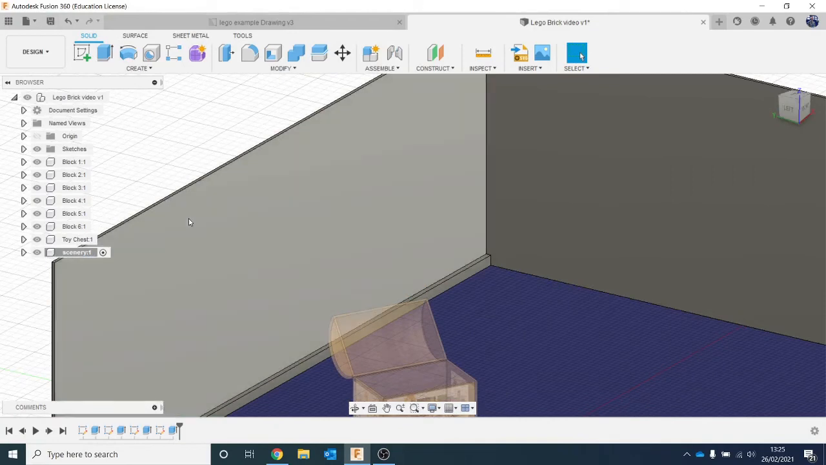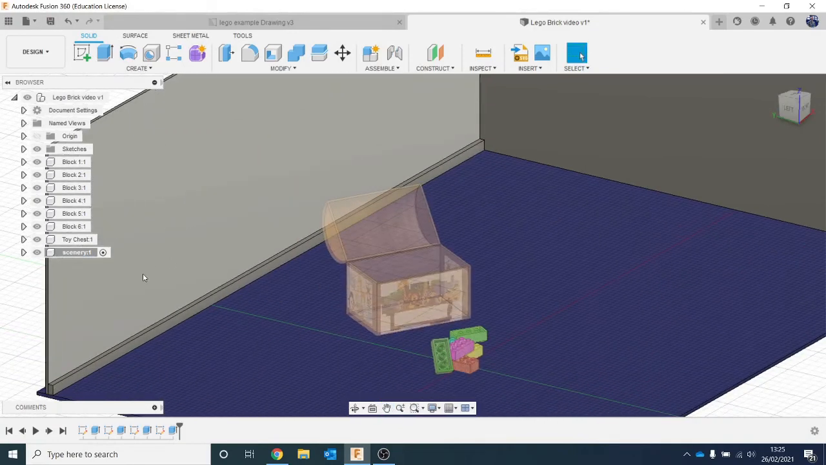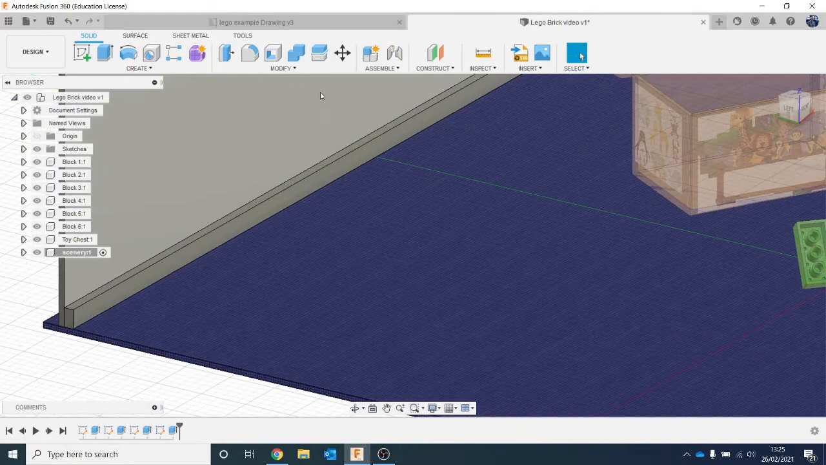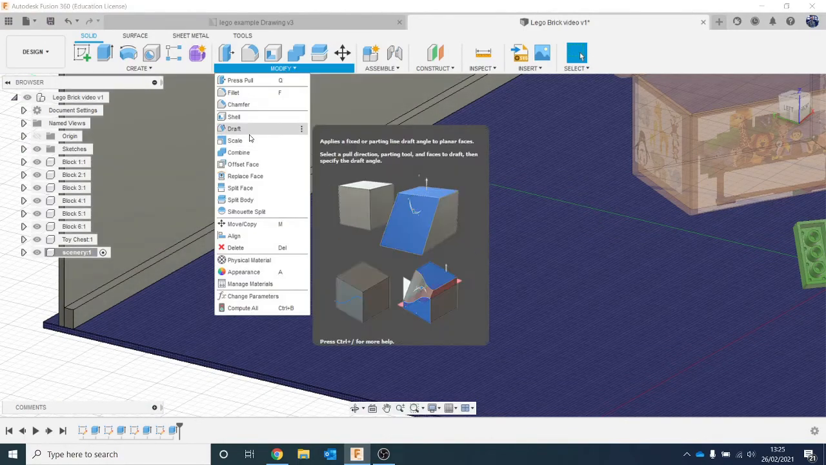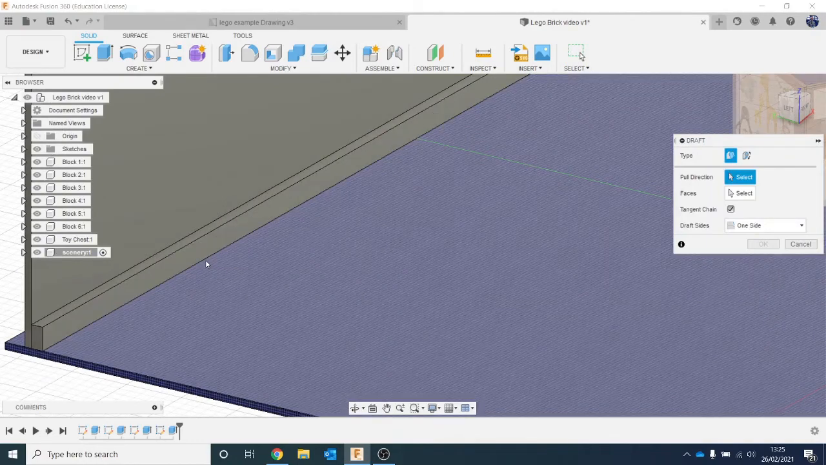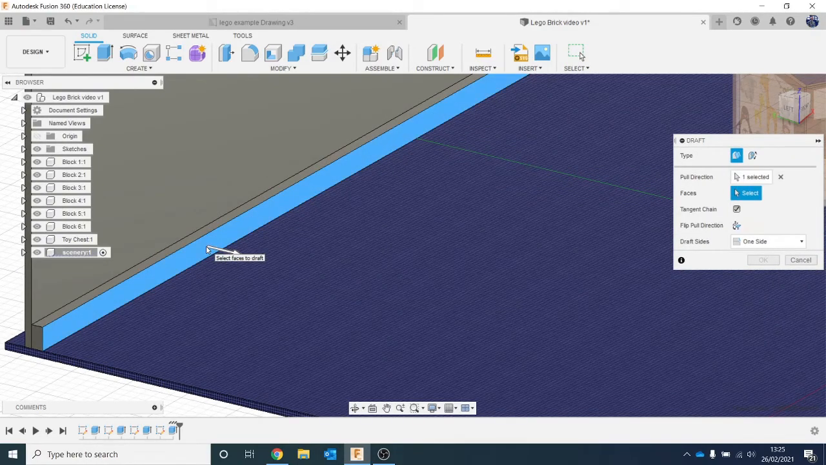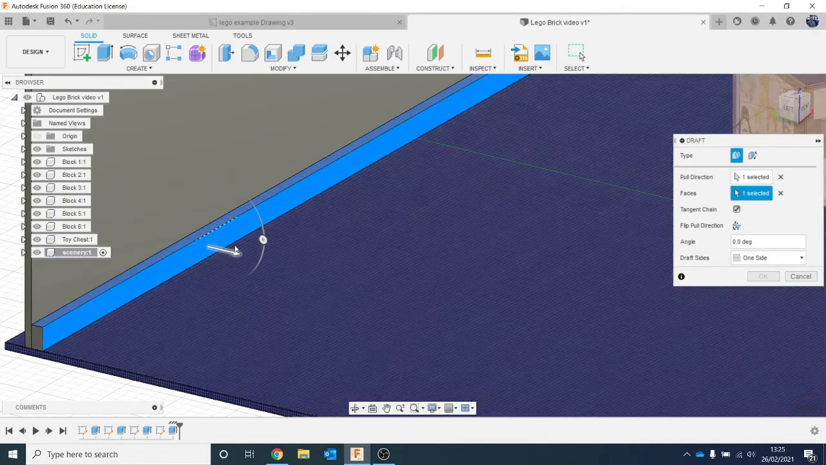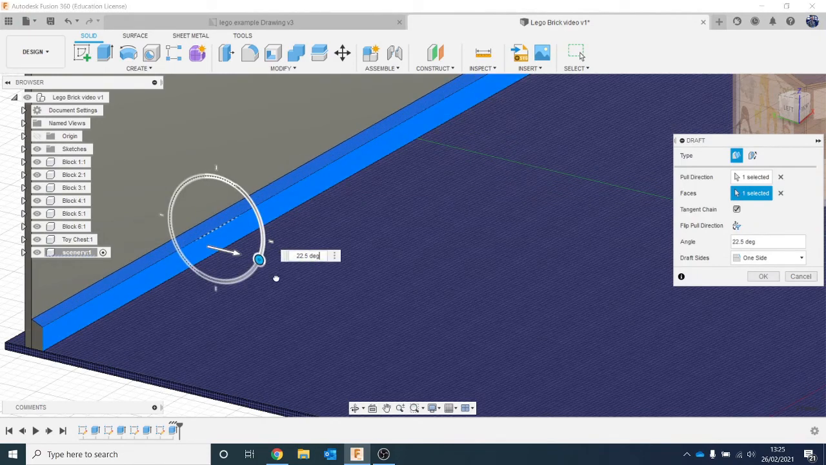And then at the minute that's just nice and flat, but we don't want that because skirting boards tend to have a little bit of a draft angle. So we go to modify, draft. Now where do I want to pivot it from? So from that surface, and I want to pivot this top bit. So let's bring it up and say 40 degrees.